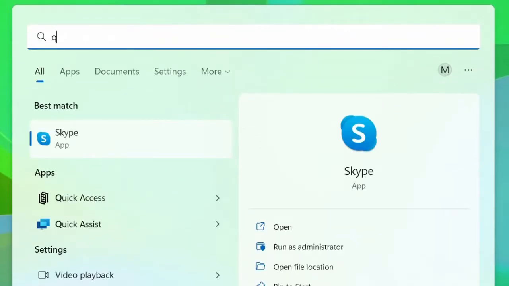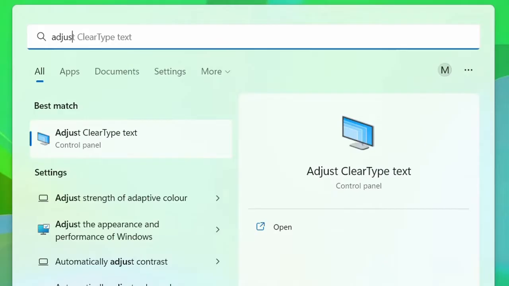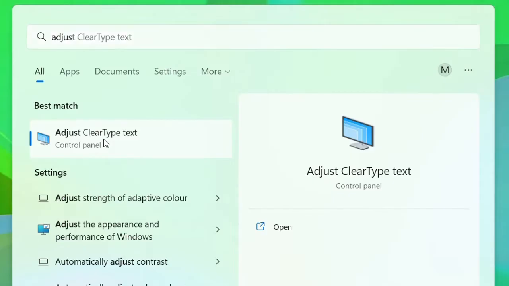Adjust. It's right here. Just write adjust ClearType text. Okay, so you double click on it.